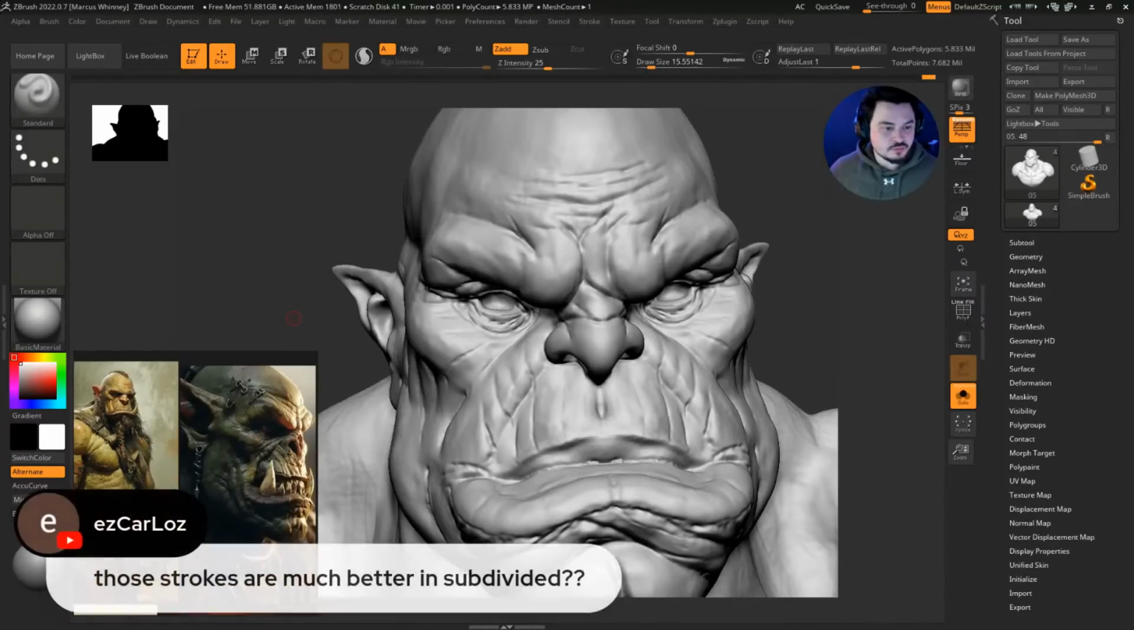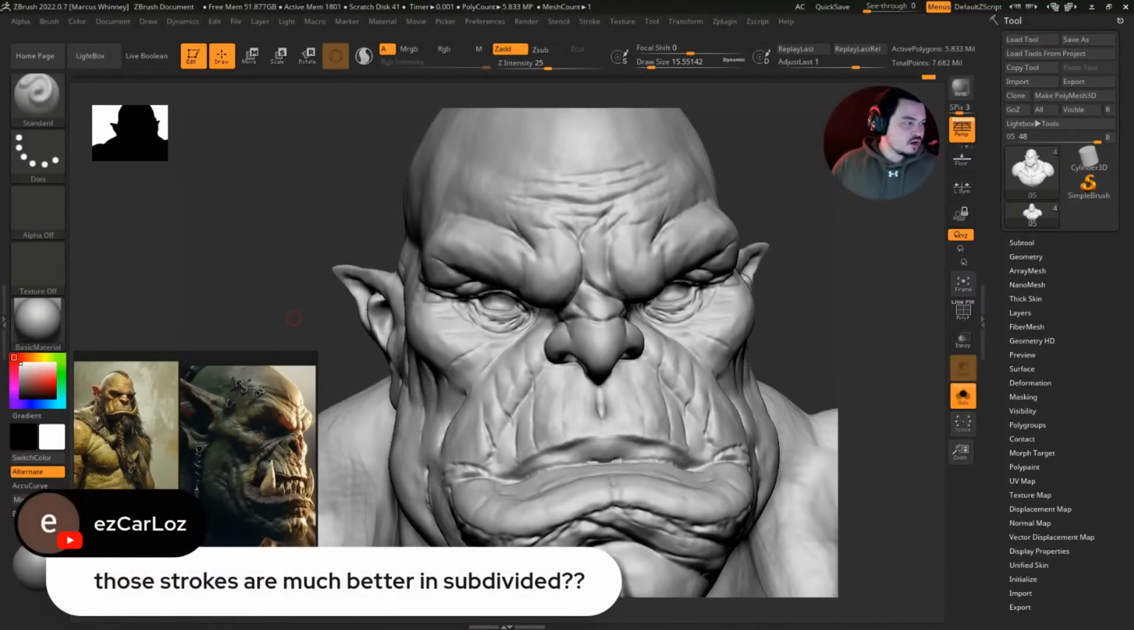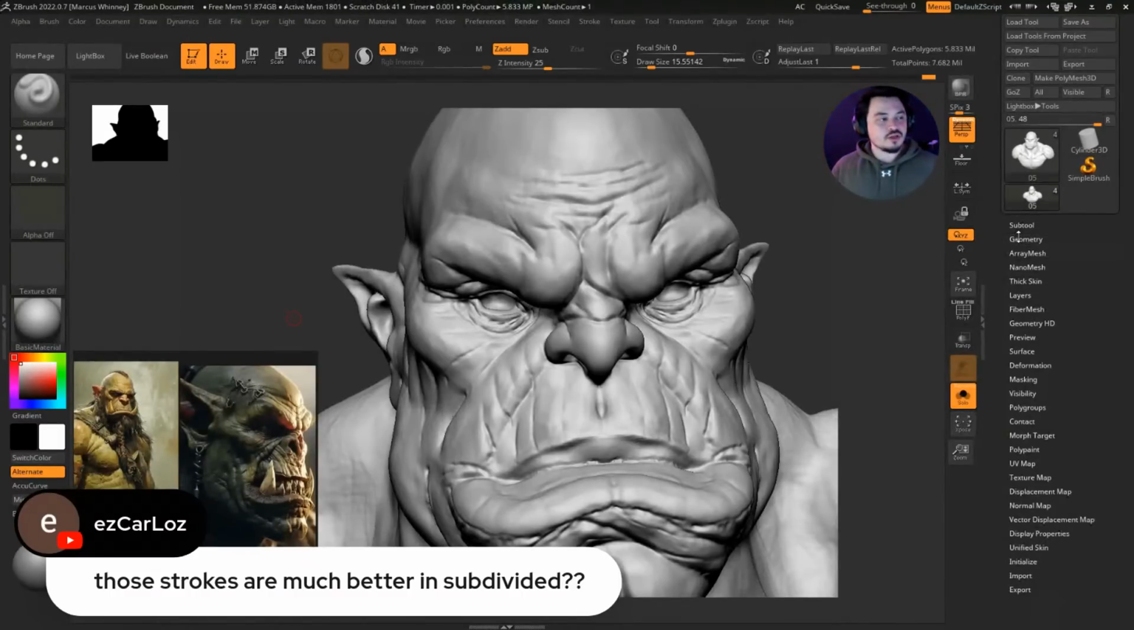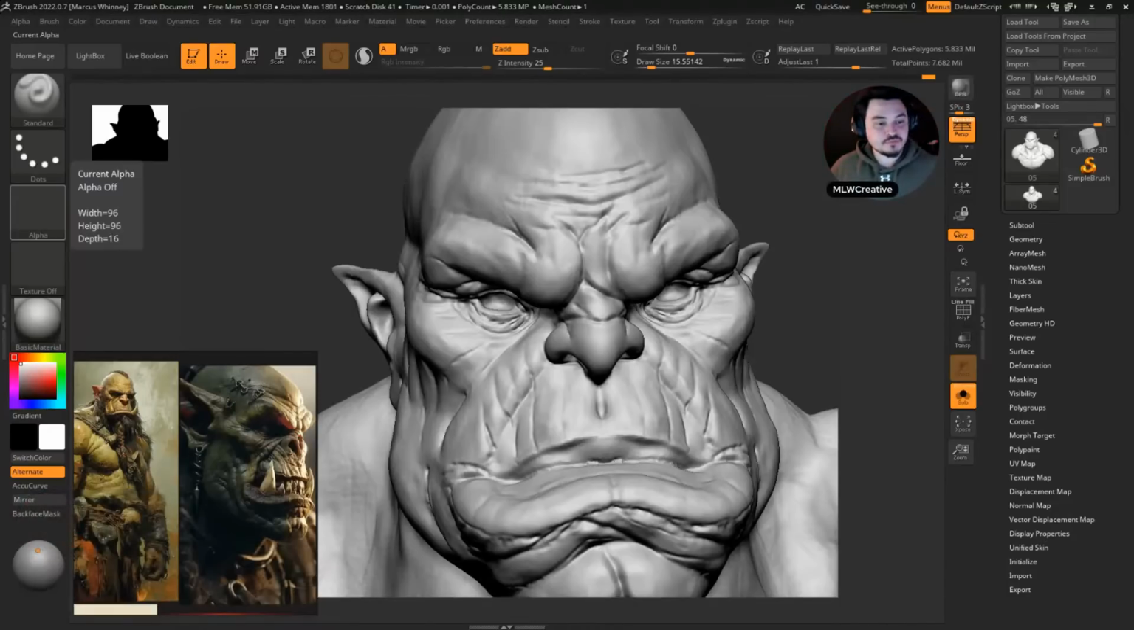I got one here from Carlos. Says those strokes are much better in subdivided. Yes, I'm not quite sure what you mean by that. We are currently working on a model with 5 million polygons at subdivision level 5, and we've come away from the Dynamesh stage, and we're now working in the sort of, this is our final character look. So we're going to stick with what we have here and just add more detail to it, if that's what you meant.